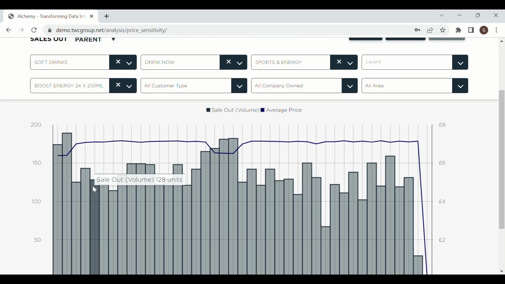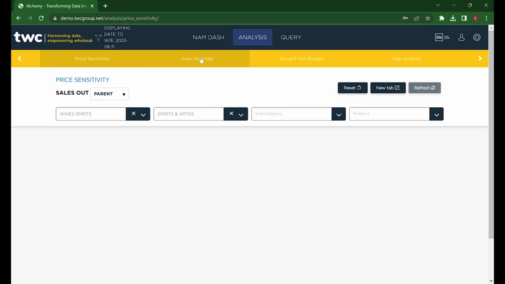Please also bear in mind that it will only return sales data for the weeks when the product has actually been sold. There will be 52 bars on the chart if the product has been on sale for a year, but if it is NPD, then there will only be bars for as many weeks as the product has been on sale. The next page is Area Heatmap.